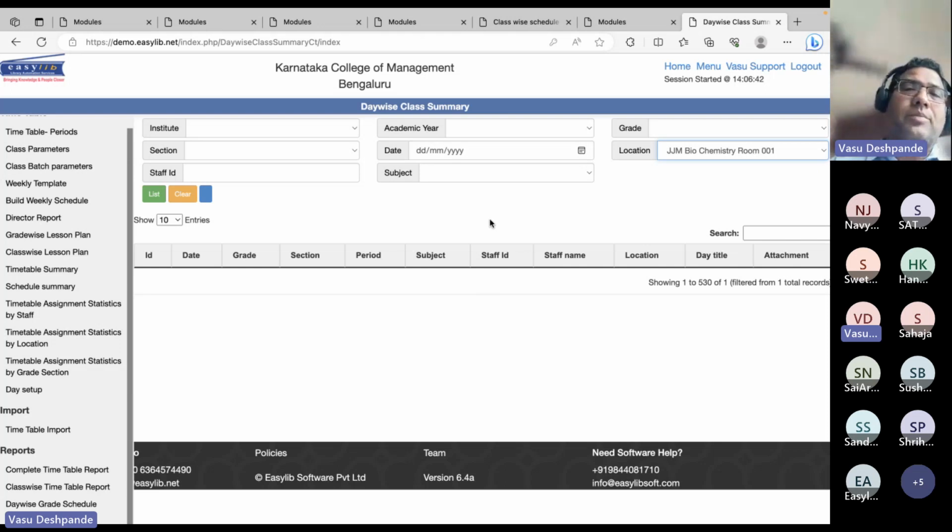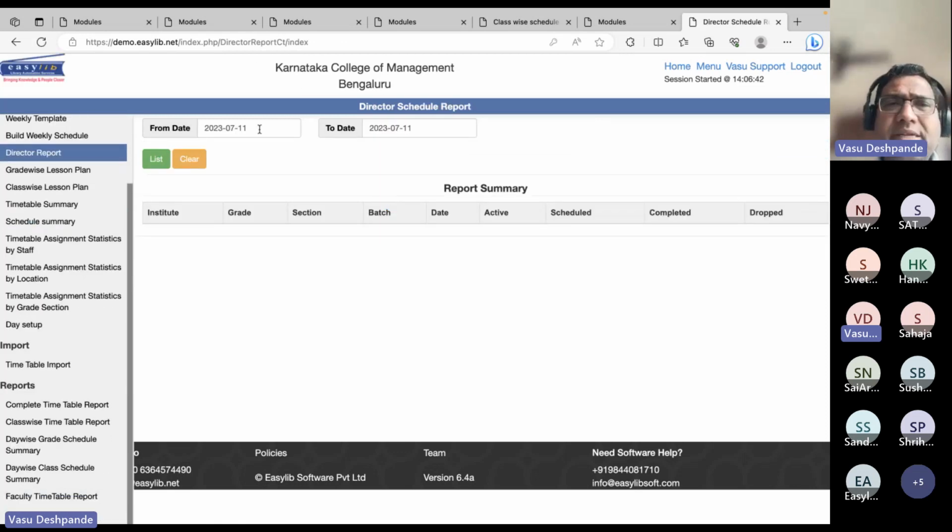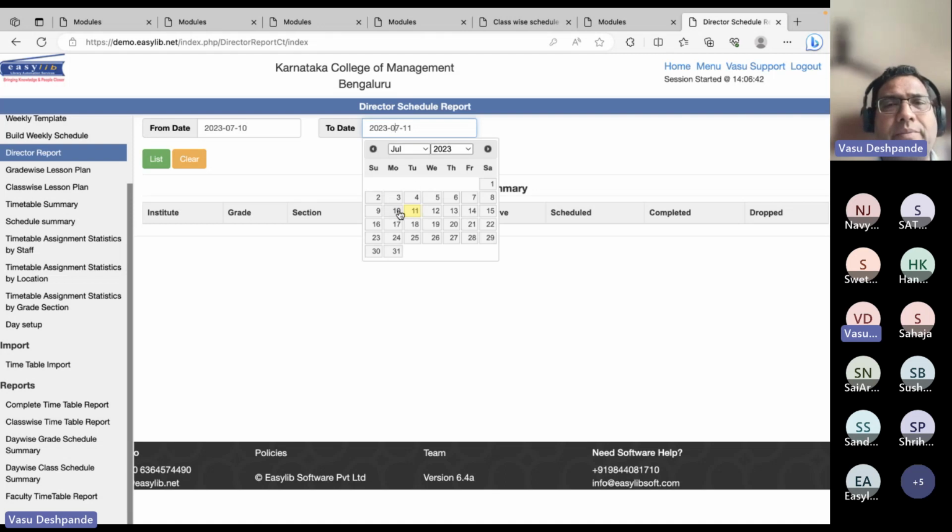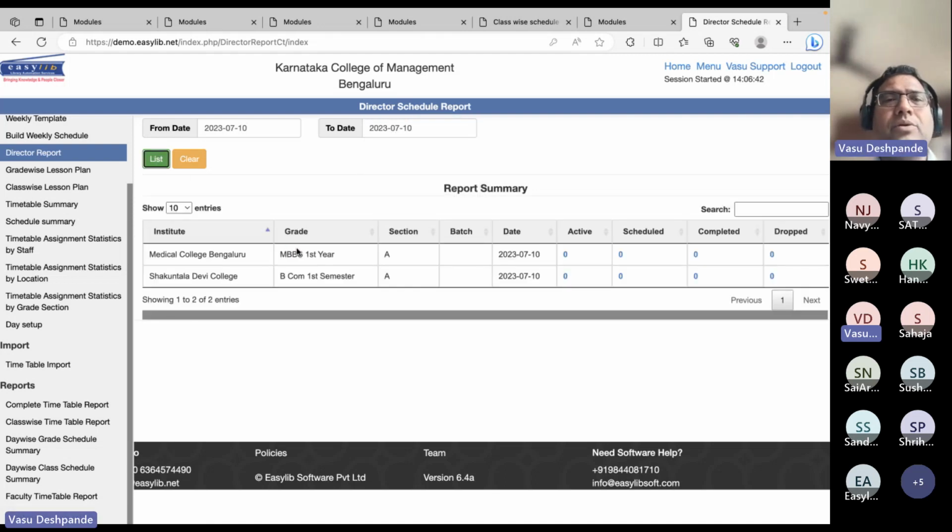You simply talk to the professor, have the room shifted out. Okay, so this is the per schedule wise thing. So now let's go to this director report. As a director, you are most interested in seeing what all is being conducted today. So simple. So 10th July I put MBBS first year, that's yesterday.